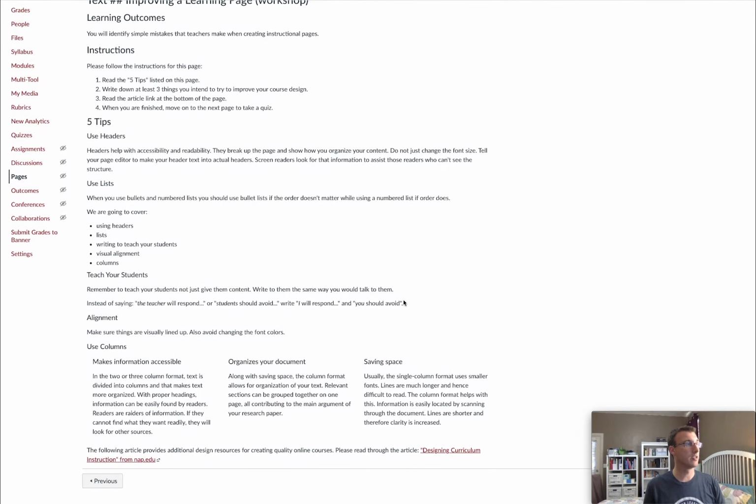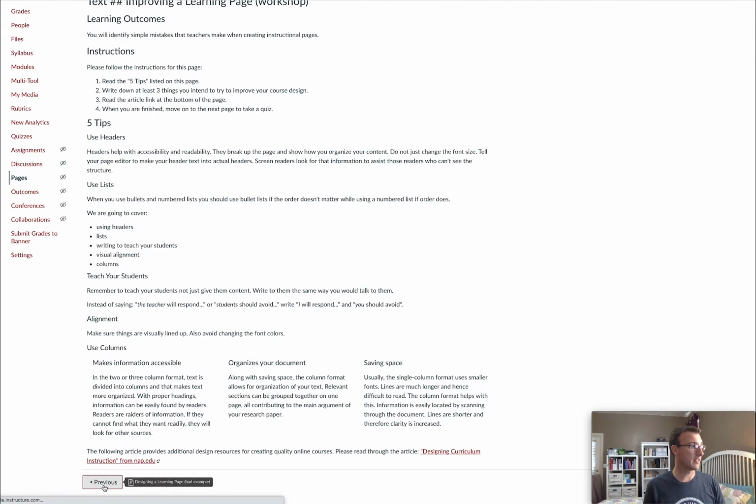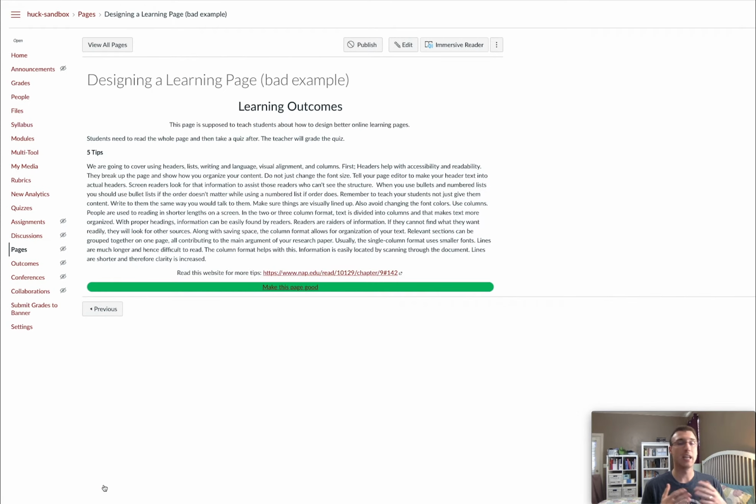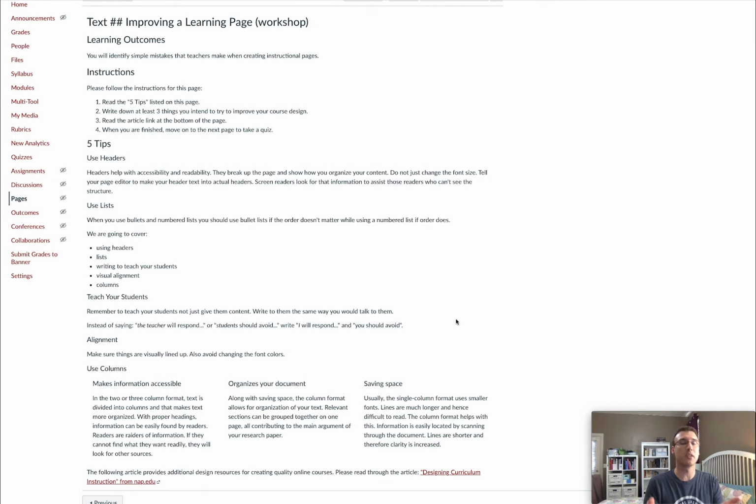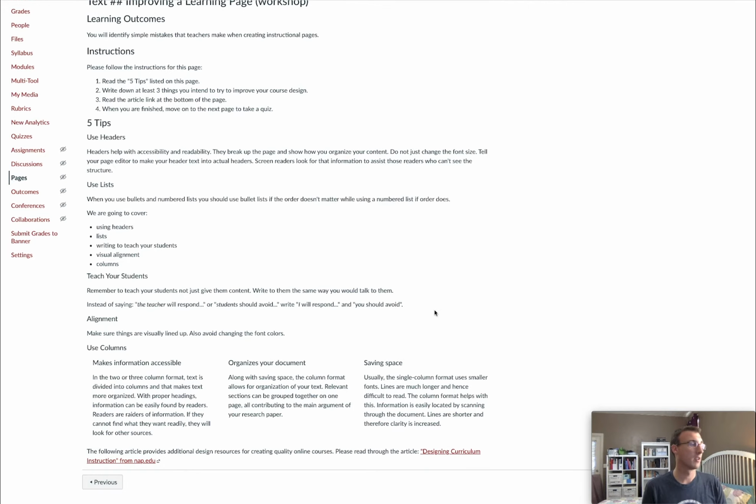This page, which used to look like this, now has all the same information in it, but it is now a lot more accessible for screen readers, readable for all readers, and manageable for both you as the teacher and the student. Now I do hear a little bit of murmuring coming through the screen saying, well, Huck, this page is a lot longer. It looks like it has more information in it. It might be overwhelming to students.